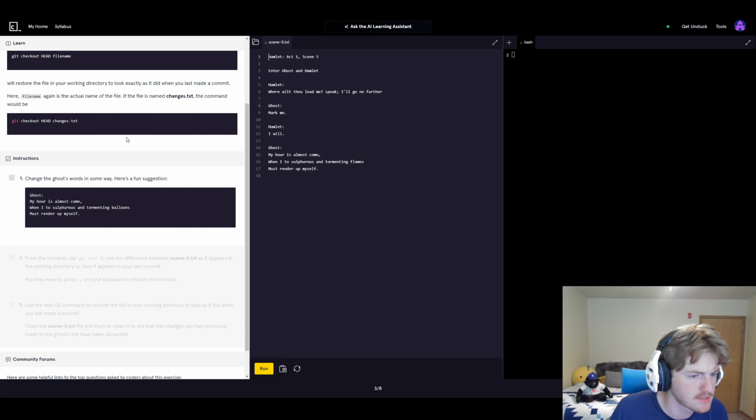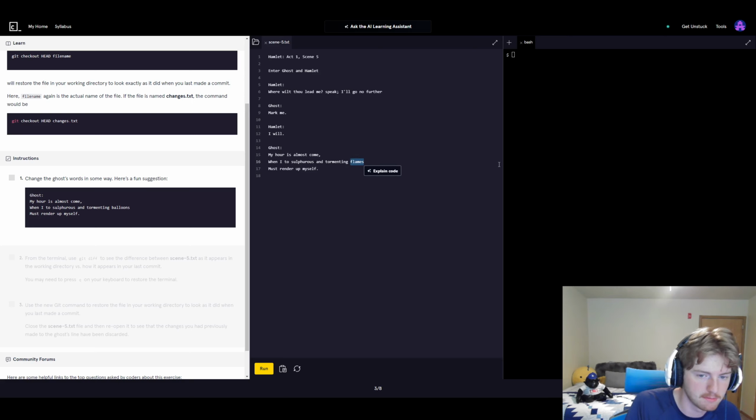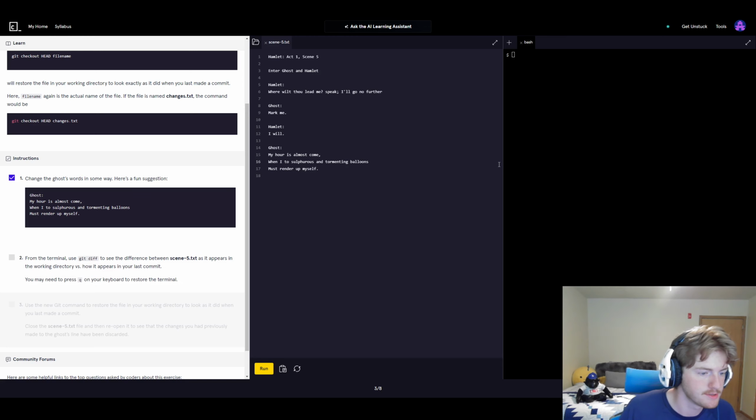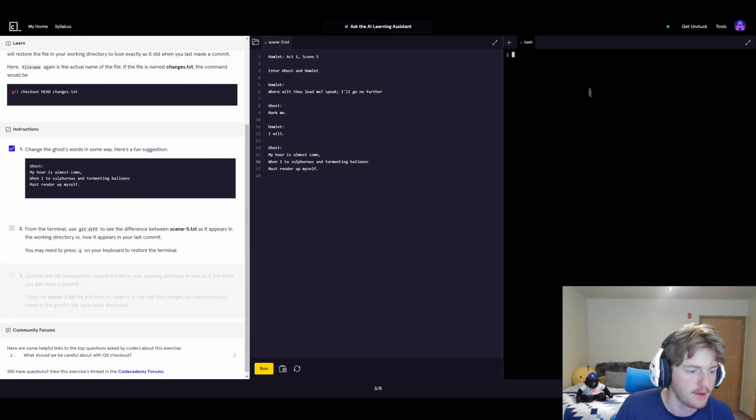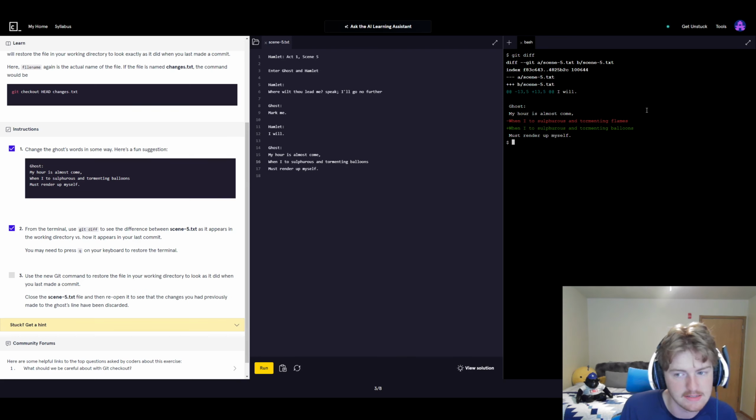Change the ghost words in some way. Here's a fun suggestion: instead of flames, it wants me to add balloons, and we can do that, not a difficult one. Finally, we'll do the git diff. This will tell us the difference, basically, between the two texts: the one that has not been moved to the staging area and the one that is currently committed, right?